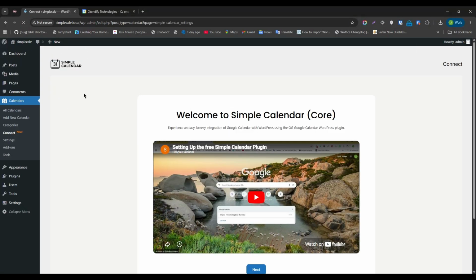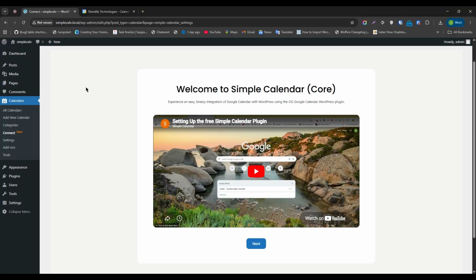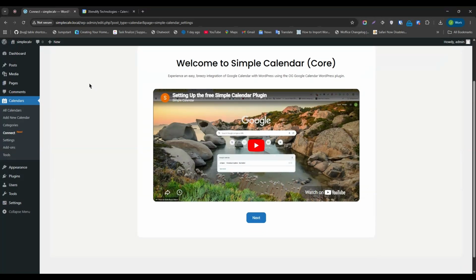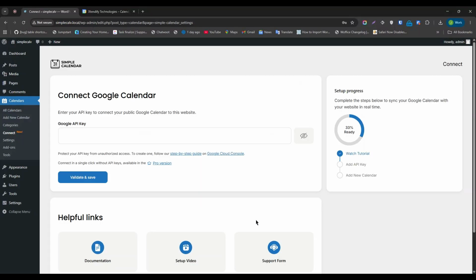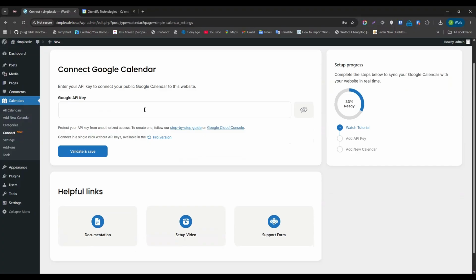This then brings us to the Connect screen. Over here is our video detailing on how to set up the plugin. So if you wish to watch it, you can proceed and do so. Once done, proceed to the next screen. Over here you can have a view of a field that we are presented with that requires us to add our Google API key. This is the second step as illustrated in the progress chart over here.